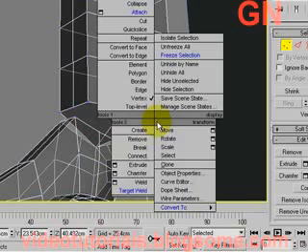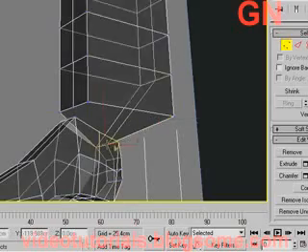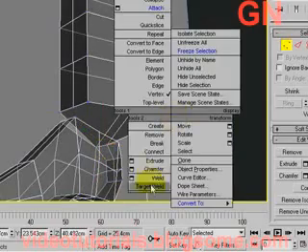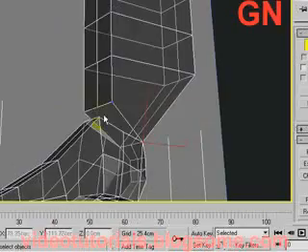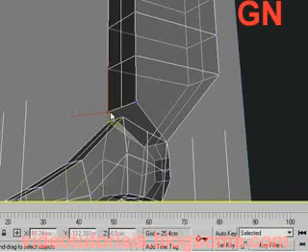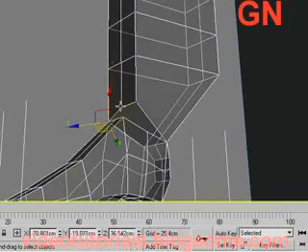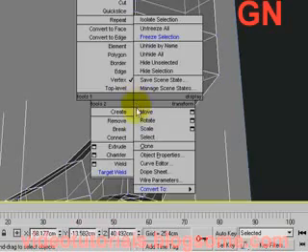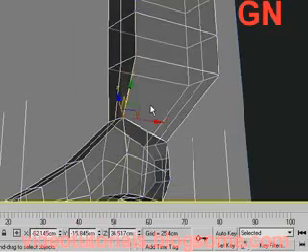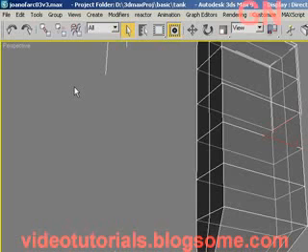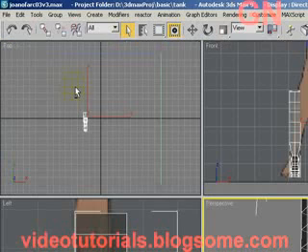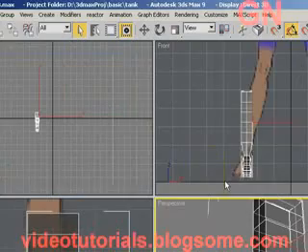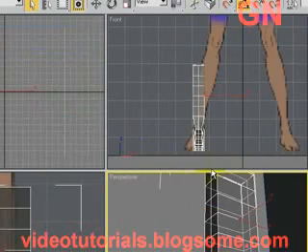Okay, now you just have to repeat the previous steps of welding: selecting a source vertex, then right click and select target weld, and then click and drag from the source vertex to a target vertex to weld them into a single vertex. You just repeat this for the appropriate vertices. Okay, now press Alt+W to go back to the four viewports view.